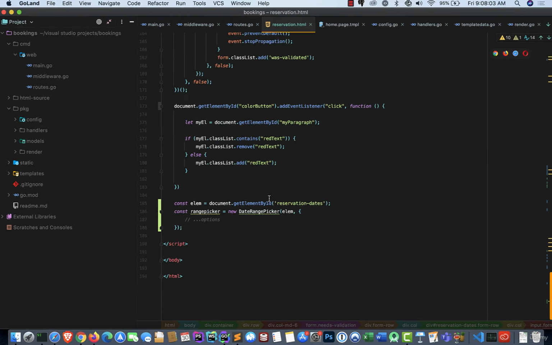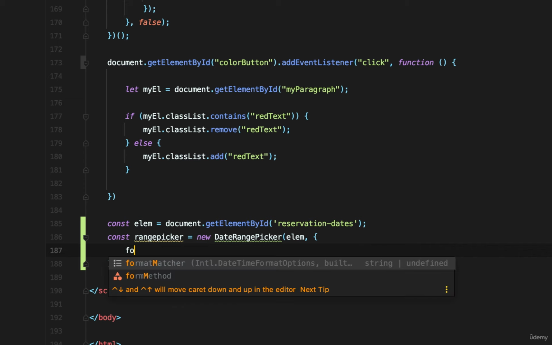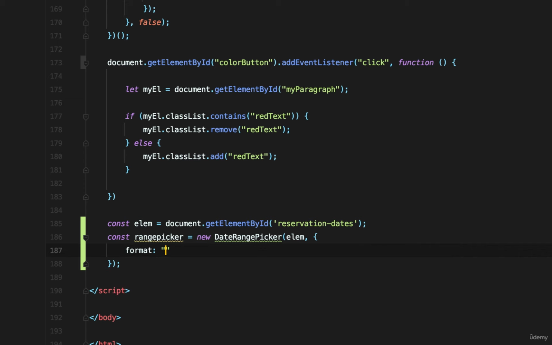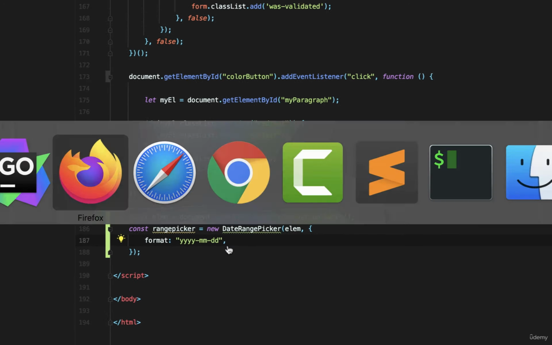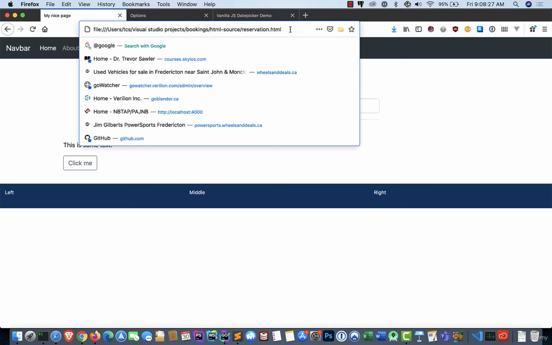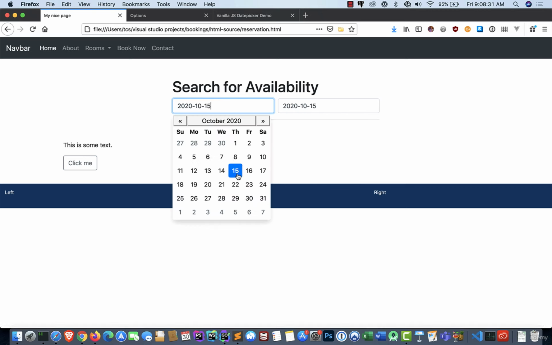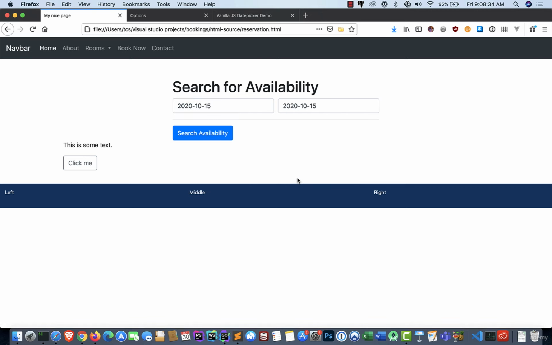Format. When I come down here and call this, where it says options, can I just say format, colon, and then in double quotes, year, dash, month, dash, date. Save, come back to my nice page, reload this page. Oh yeah, okay, let's just do it this way then. Arrival, departure. There we are. If I click on this now and I choose a date, that's the format I want it in. So you have a lot more control over the way that information is displayed.